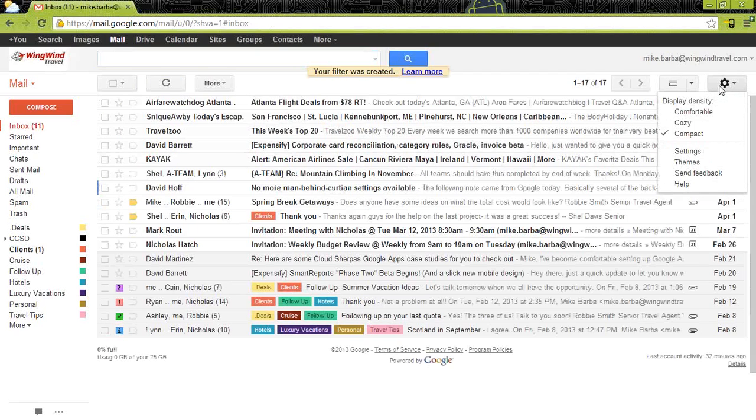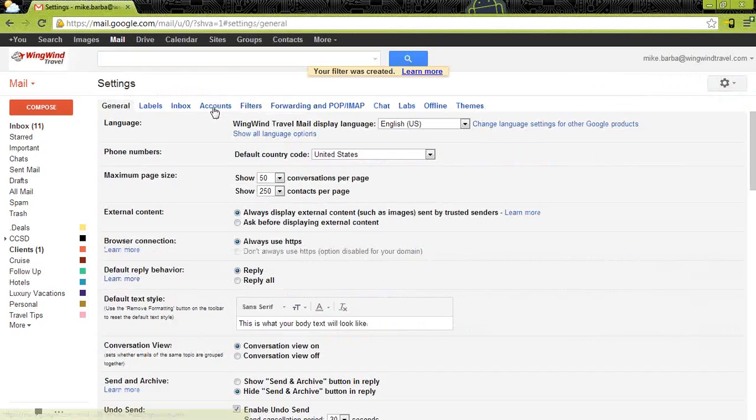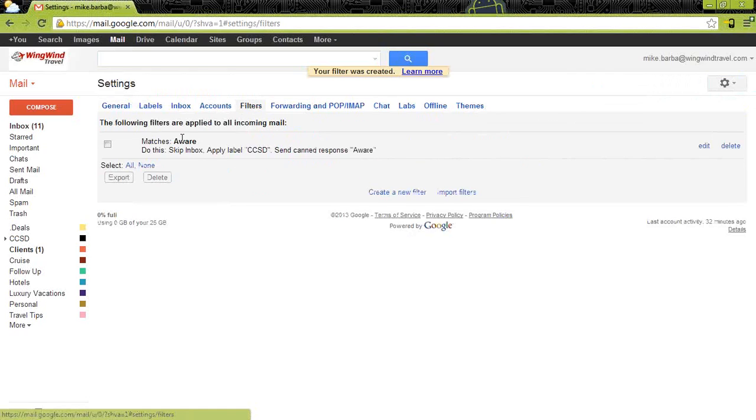It's now created. I come up into the settings here. I go down to settings. If I go over to where it says filters, these are the different matches that it says. Anything that comes in that says aware, it's going to skip the inbox, it's going to apply the labels, CCSD, and it's going to send the canned response aware.